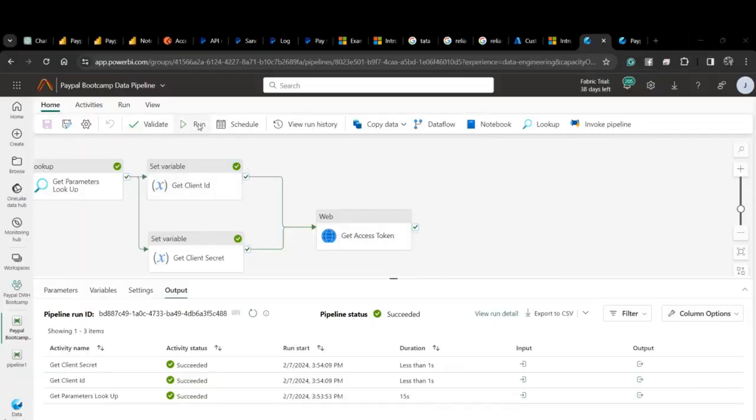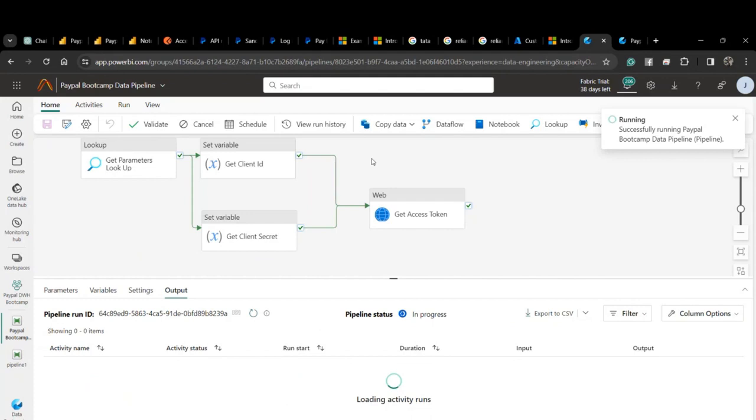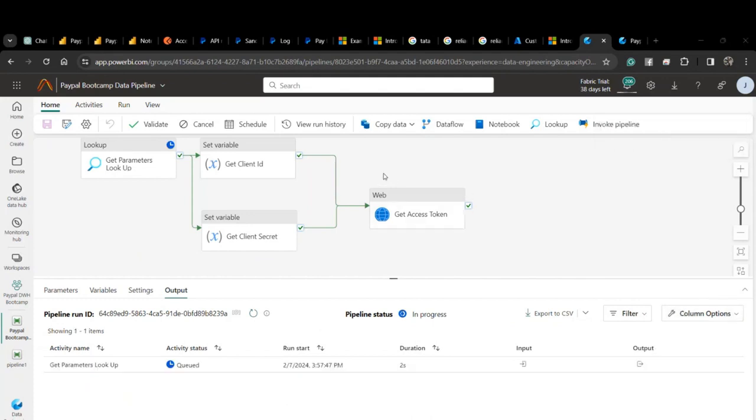So we'll run it. In between, if anyone has any doubts or any understanding issues, you can ping right now so that I can assist with the doubts.